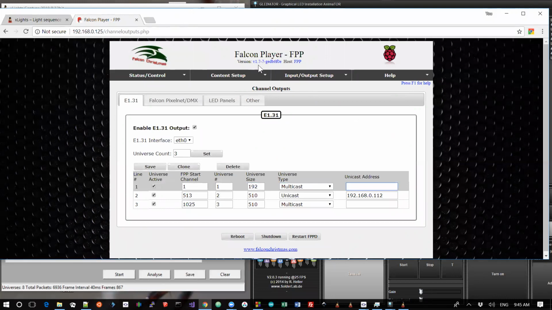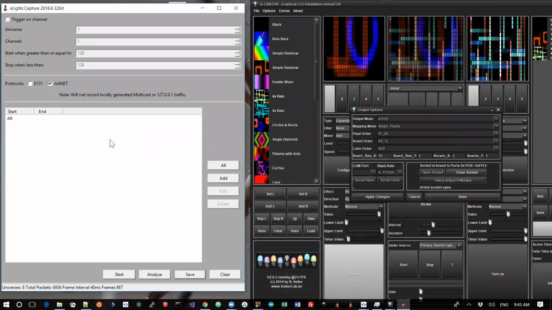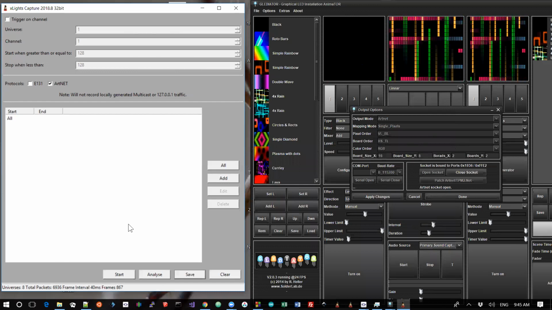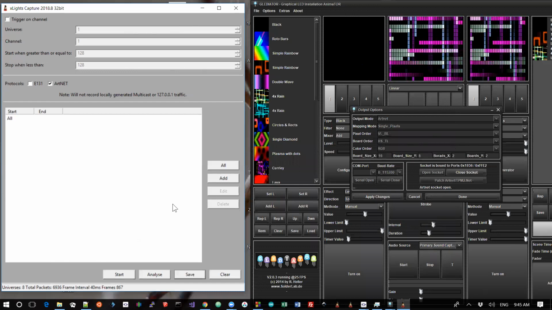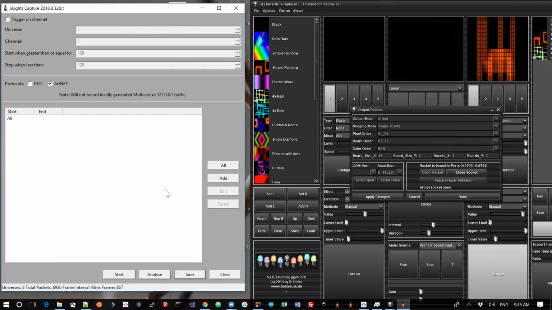They're currently up to 1.10. So I believe they've got ArtNet support now, although I wouldn't swear to it. I'm pretty sure they do. Anyway, it's just a cool way to capture your sACN or your ArtNet data, put it into a file, and then you can use the Falcon Pi Player if you want to put it on a cheap computer.